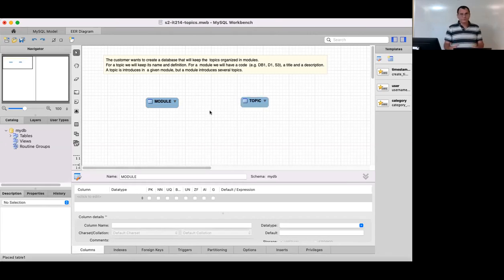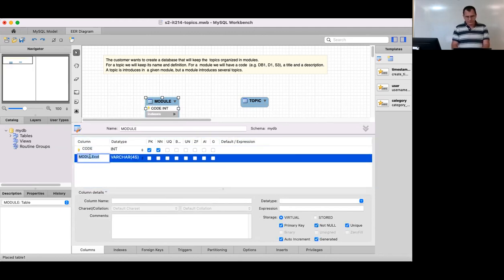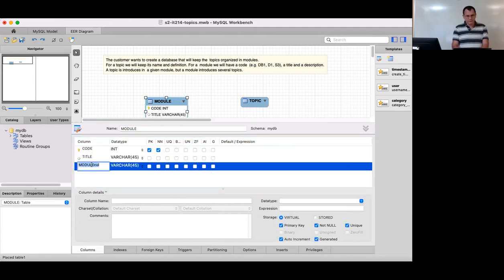This is working much faster this way. So very good suggestions. We have 3 attributes that are indicated: code, then we have title, and when we go with customer language, if this is not an issue with our design, description.